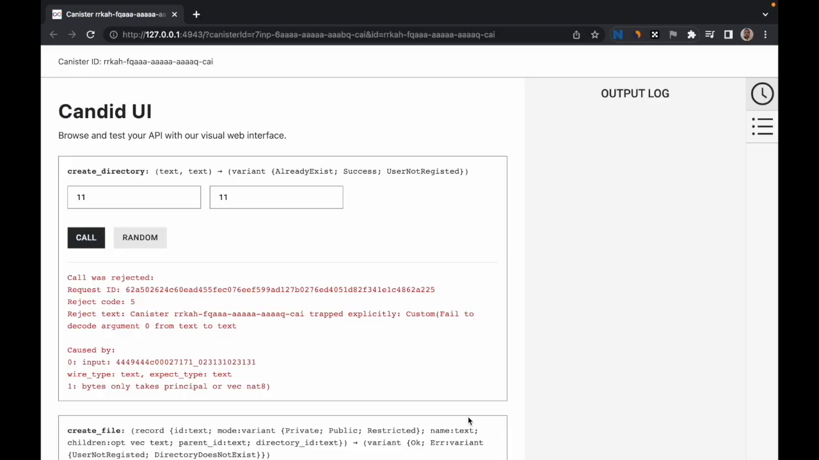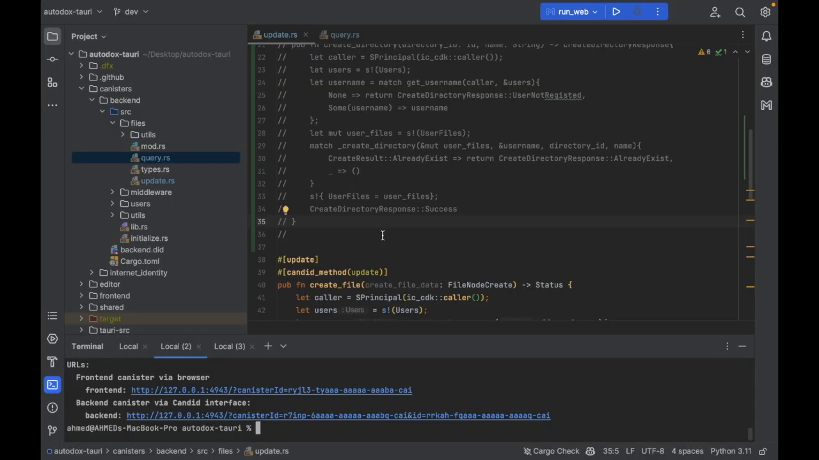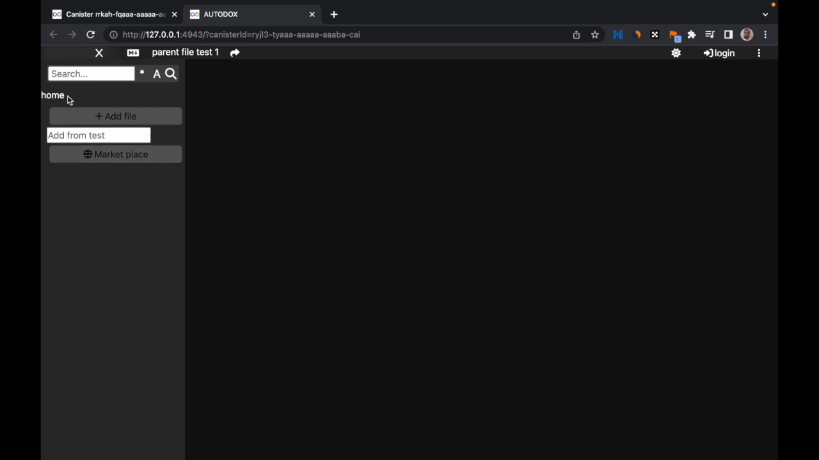Now, talking about the IC backend, basically we have a few errors because of using the UUID. And I already mentioned that here before I did the submission. Now I will talk about what's going on here in the canisters. We have one canister called the backend and another canister called the frontend. Files here are still not working.